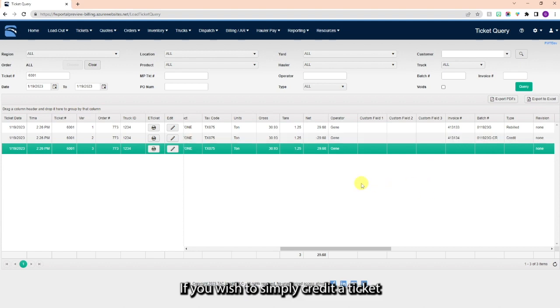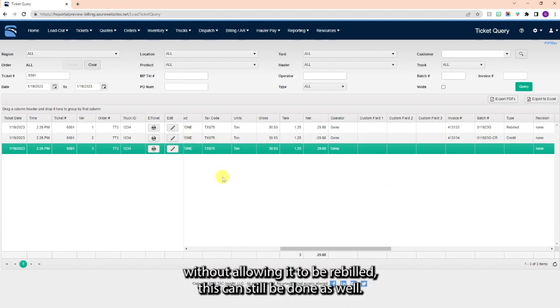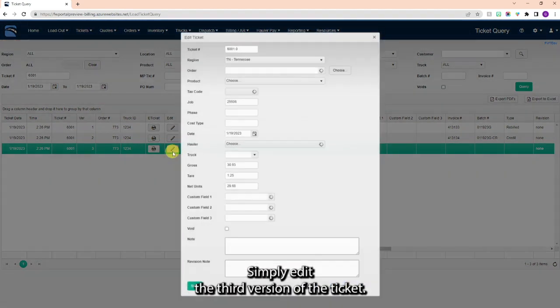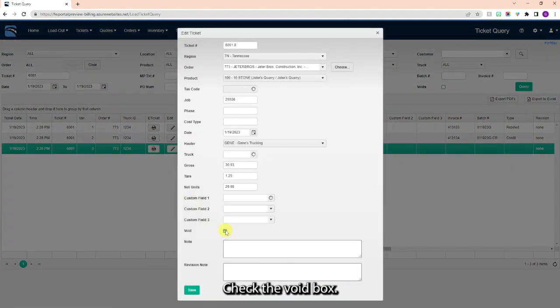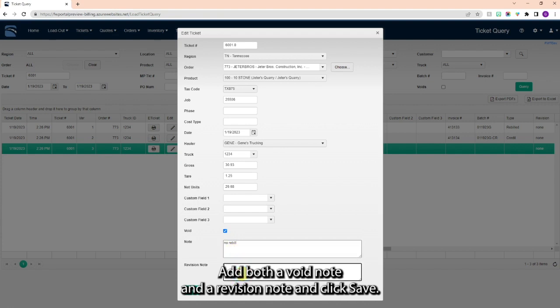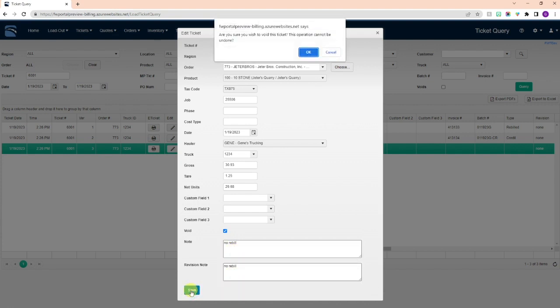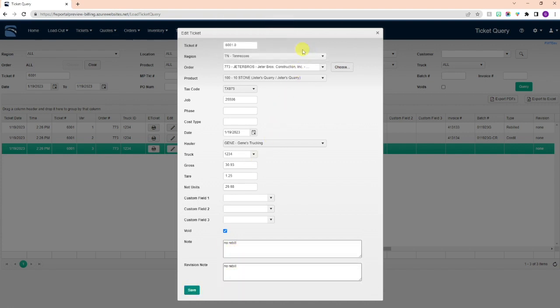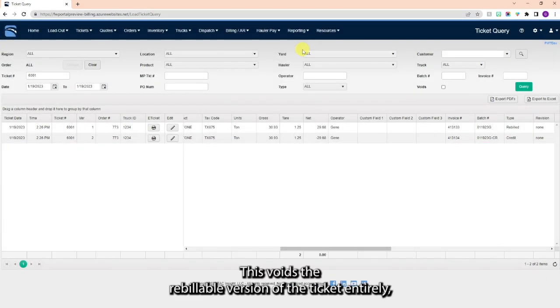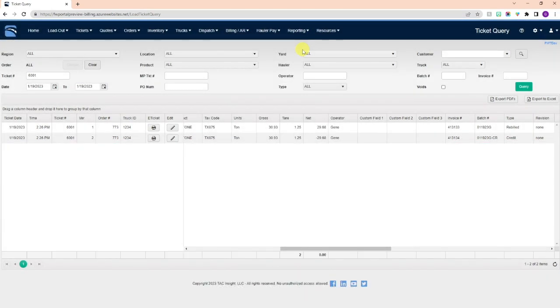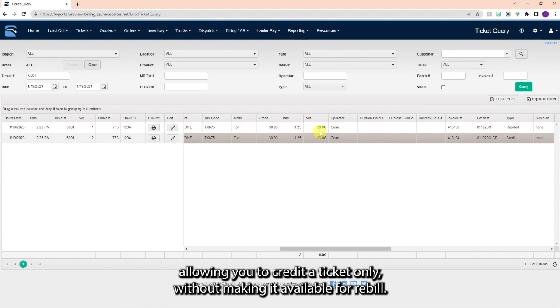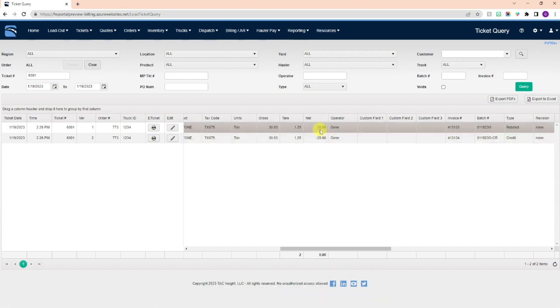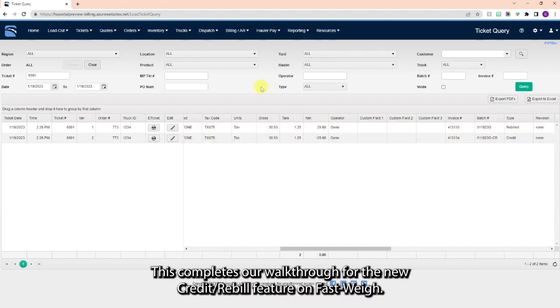If you wish to simply credit a ticket without allowing it to be rebilled, this can still be done as well. Simply edit the third version of the ticket, check the void box, add both a void note and a revision note, and click Save. This voids the rebillable version of the ticket entirely, allowing you to credit a ticket only without making it available for rebill. This completes our walkthrough for the new credit rebill feature on Fastway.